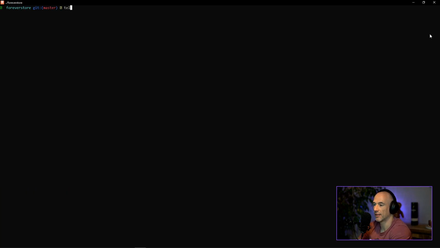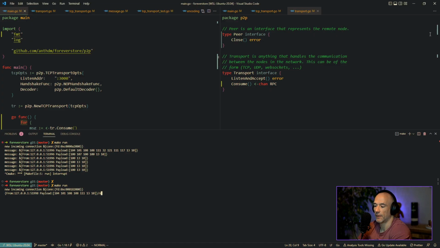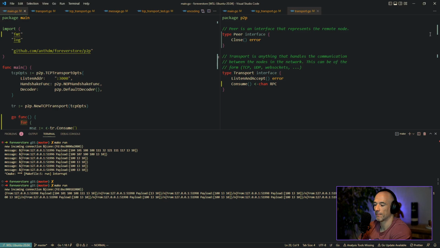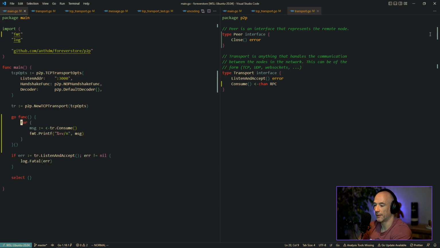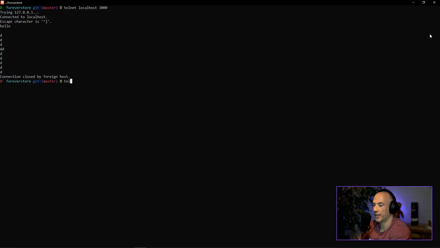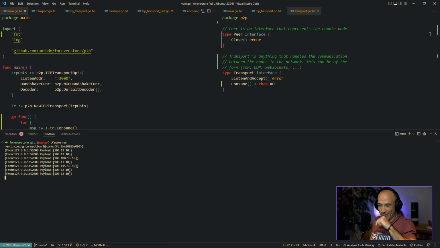We could say telnet localhost 3000 hello. Yeah, it's working fine, right? Although we have this relic, this /n relic for some reason. Yeah, we don't have a bad new line. It's crazy. Why is this wrong? Oh yeah, of course. This is not a new, this is a new line. I see. Make run. We could say telnet localhost 3000 and then do it again. Yes, perfectly fine. So now we can consume.